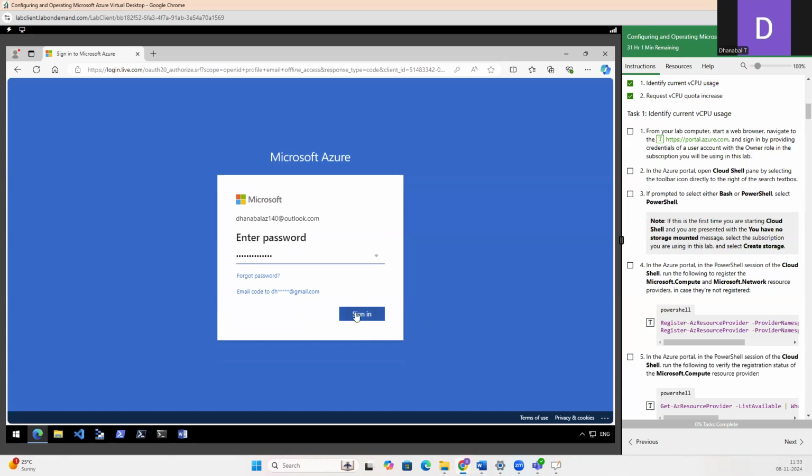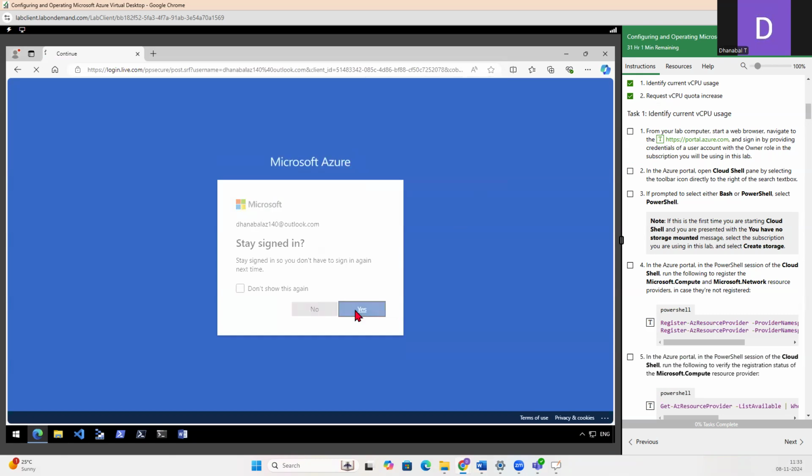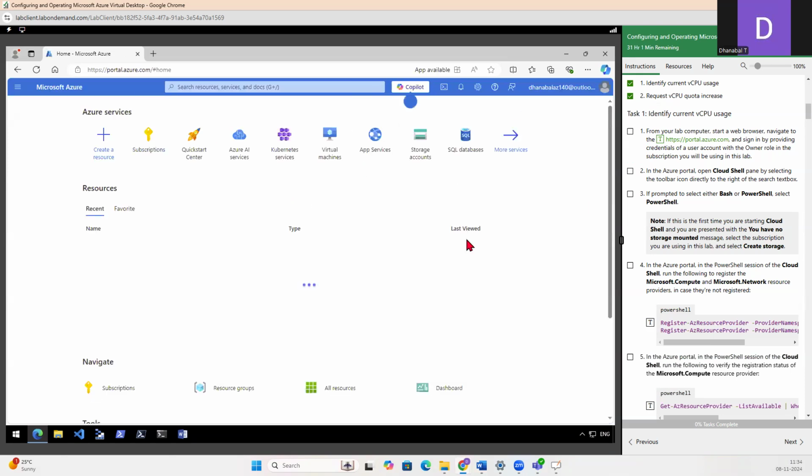and say sign in. In case I forgot the password, I can go for forgot password, or I have also registered my another email. I can even get the code to that email and give that code. But the password is straightforward. You can say not now and yes. So you're logging in to the Microsoft account inside this lab virtual machine.